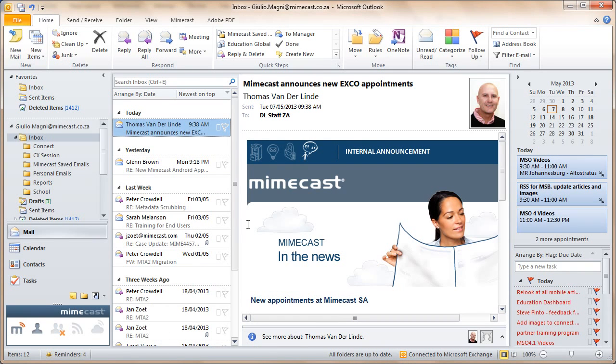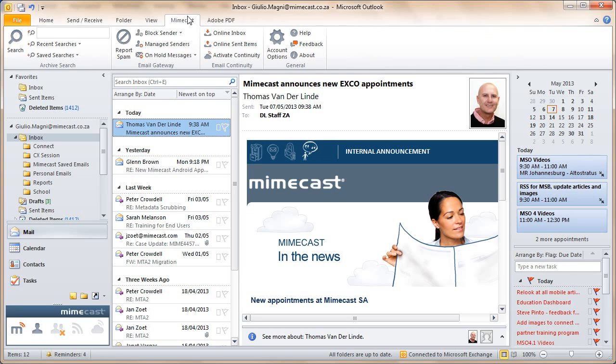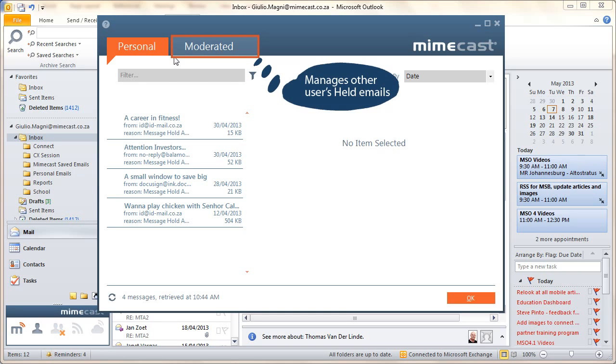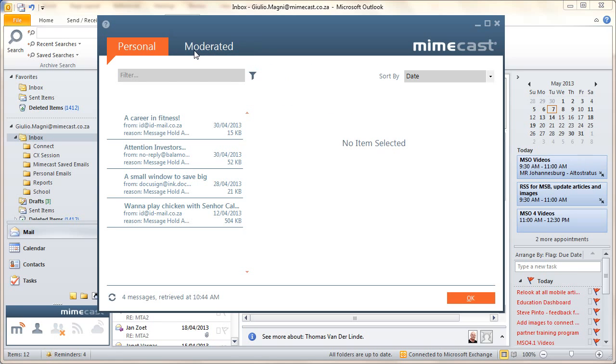Your administrator may have created policies to ensure that possible junk emails are not delivered directly to your inbox, but are instead placed within an area called the Hold Message Queue. MSO provides access from within Outlook to manage this queue, and if you've been given overseer access, you can also manage other users' queues within the moderated menu option here. It is important to note that emails may be held based on spam scanning, content examination, or attachment management policies, and the administrator will be determining which of these will be displayed within this list.